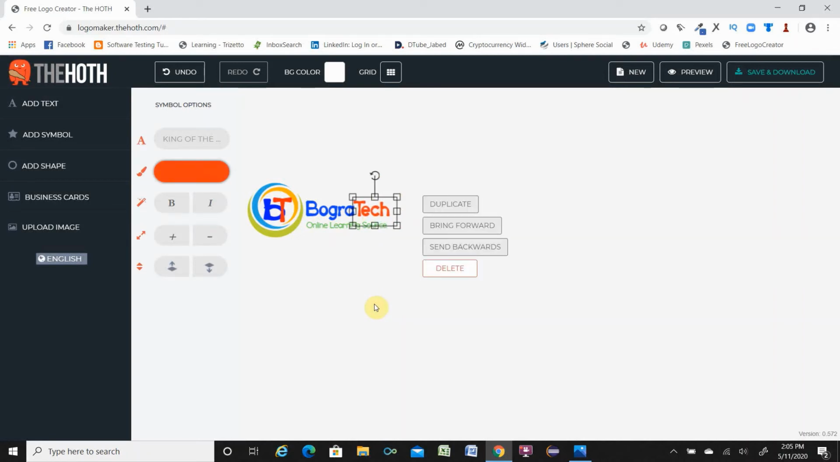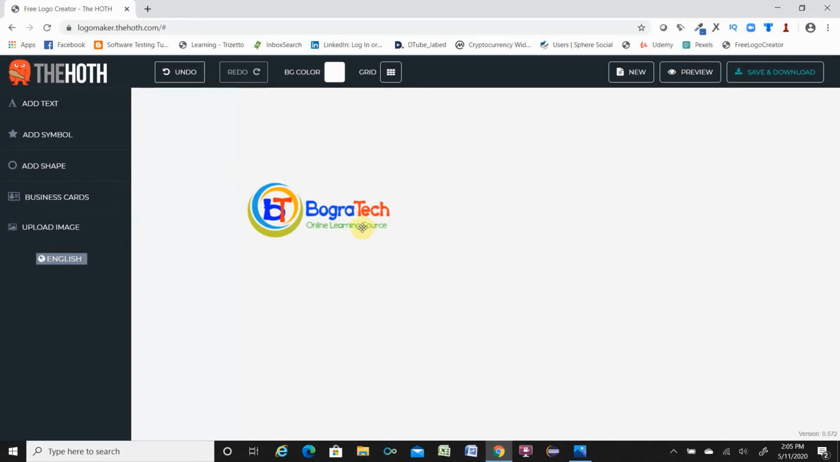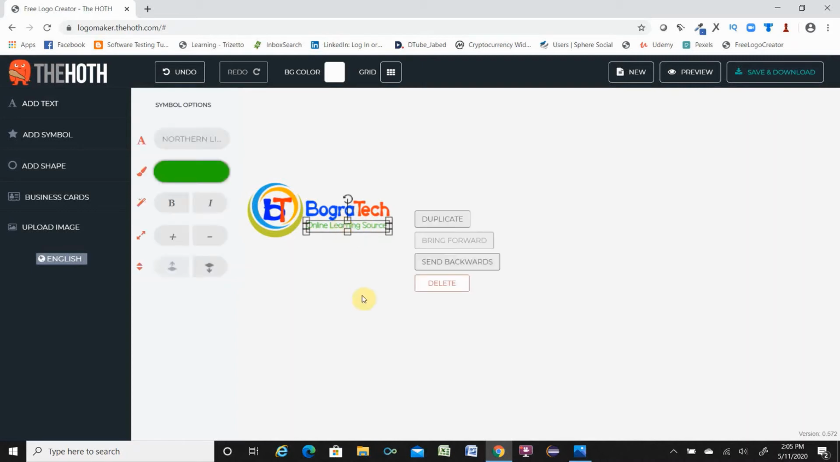Just redesign whatever looks better. You have to make it eye-catching. Whatever looks better, you have to make. You could take any other color, any other design. It totally depends on you.